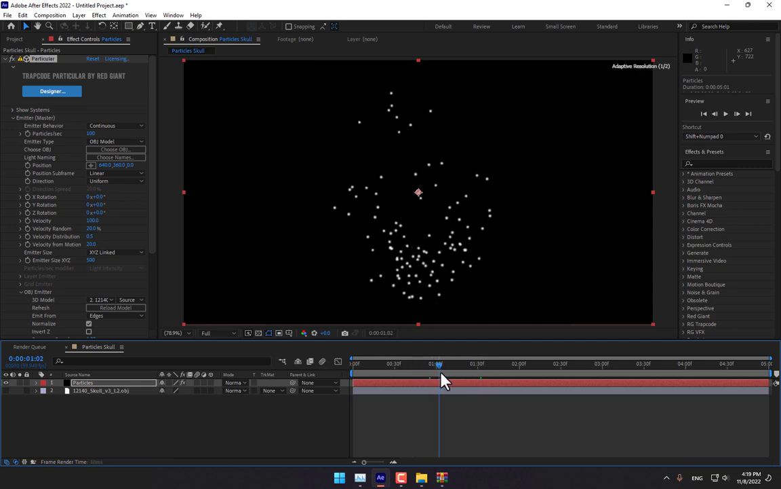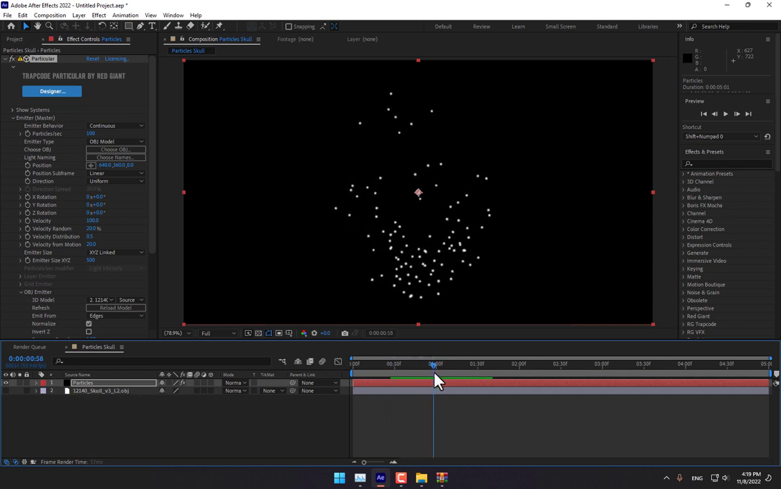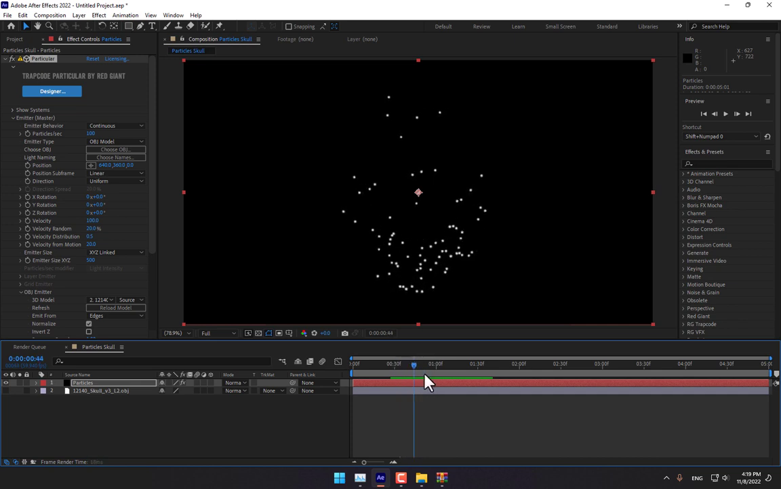What's the meaning of the OBJ? OBJ is an object, a 3D object, which is created by 3ds Max, Maya, Cinema 4D, or any kind of 3D application. So the problem is here: how to stop the particles.